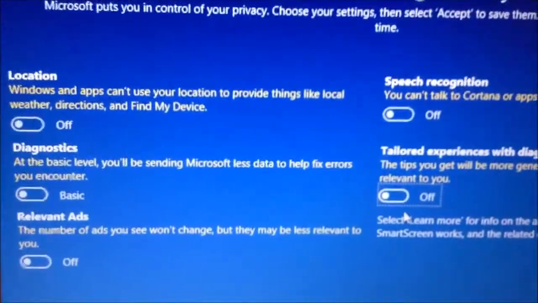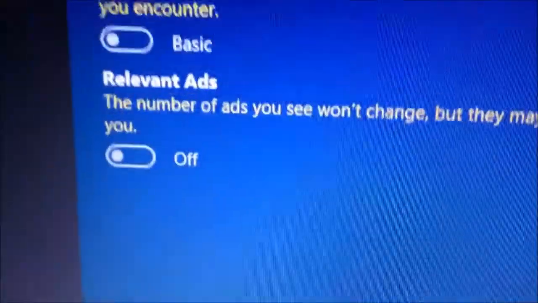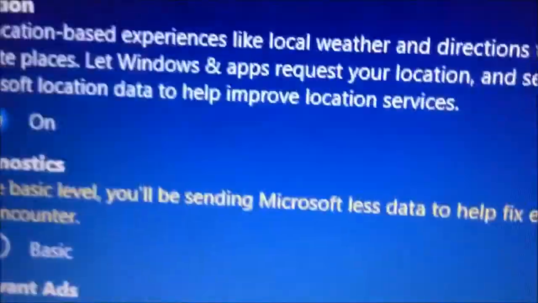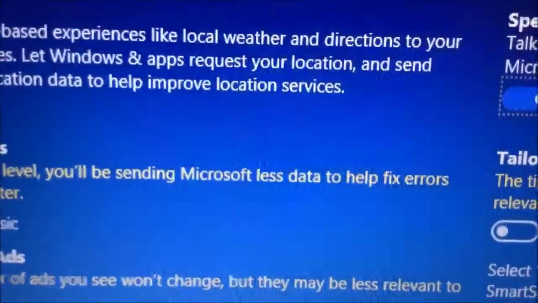Okay, you guys probably just heard Cortana say ready or something. But this is what it would look like if you do all off. I want location and speech recognition, and that's all. So, like, getting apps, the number of ads you'll see, and this. You'll be sending less data to help fix errors you encounter. Or, help us... Oh, here we go.